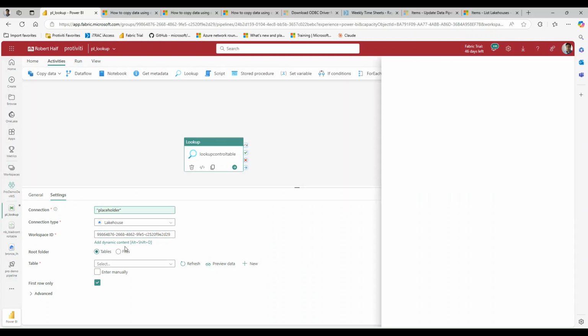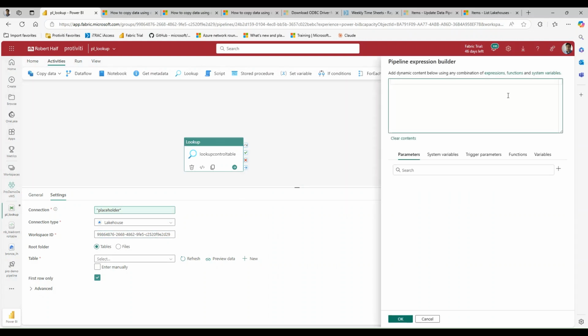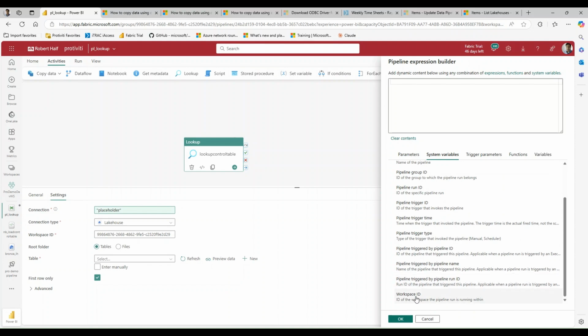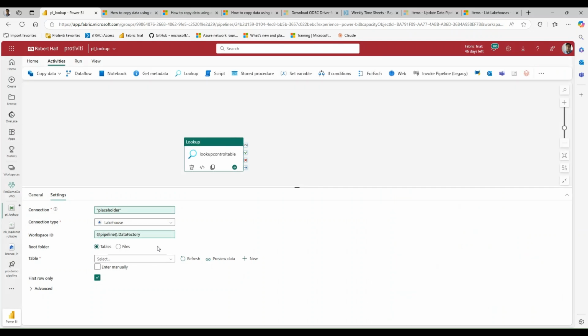I'm going to change this one first because it's probably the easiest to change. If we go over to system variables, you're going to see that they provide a workspace ID variable for us called pipeline.DataFactory. I'm going to go ahead and click OK. So now when this executes, it's going to extract the workspace ID of whatever workspace I'm in. So I don't need to worry about having to hard code this value. I can just know that when this runs in production, it will extract the workspace ID that I'm currently in.